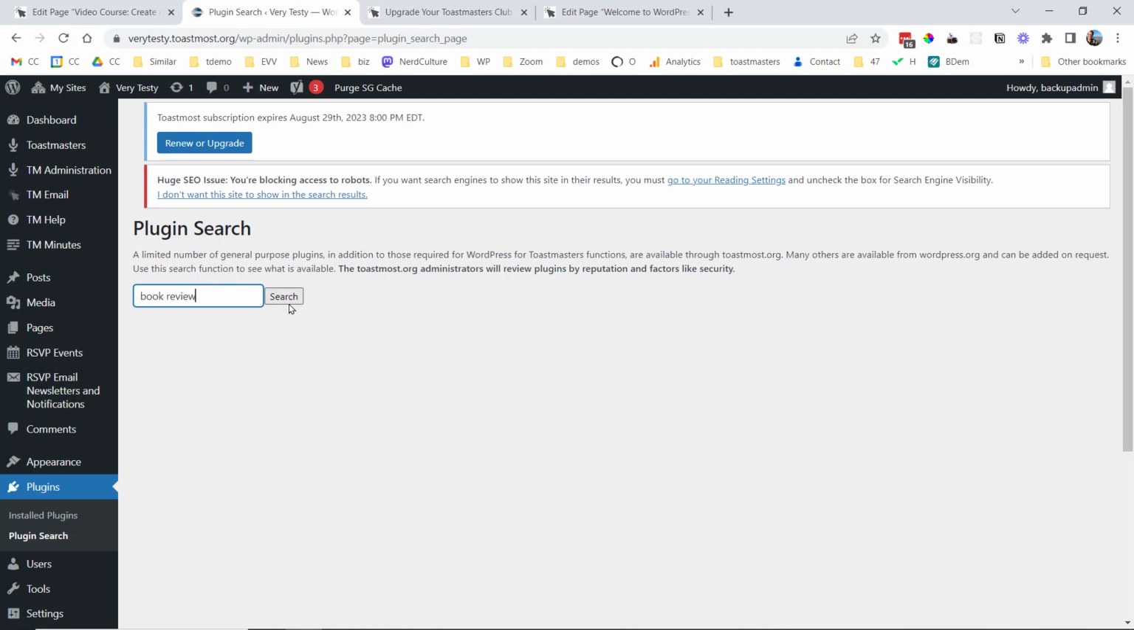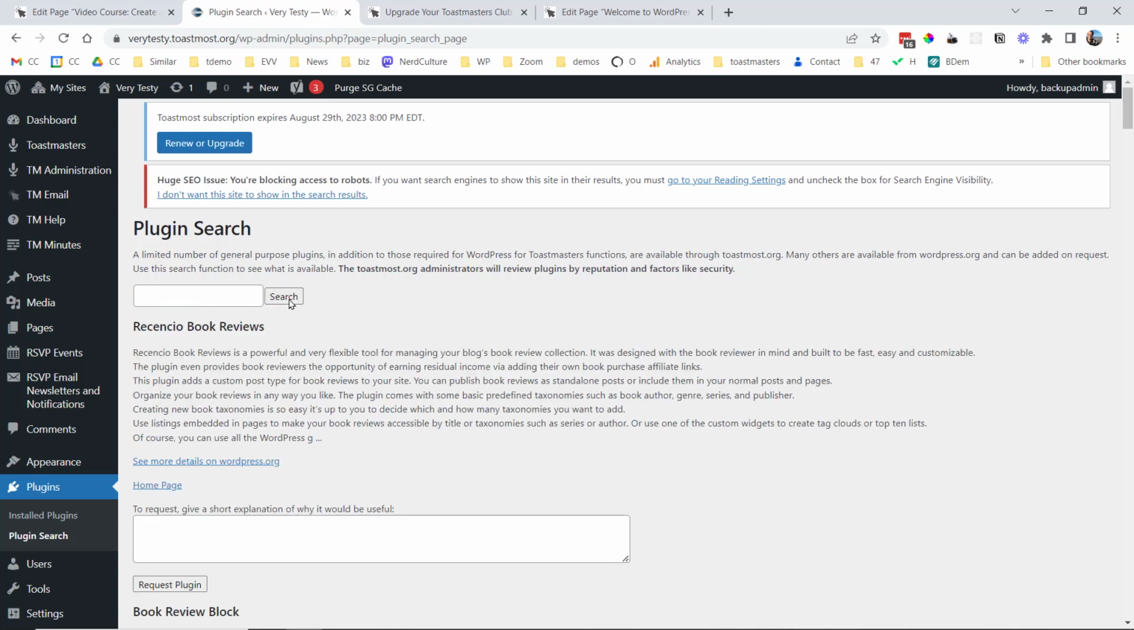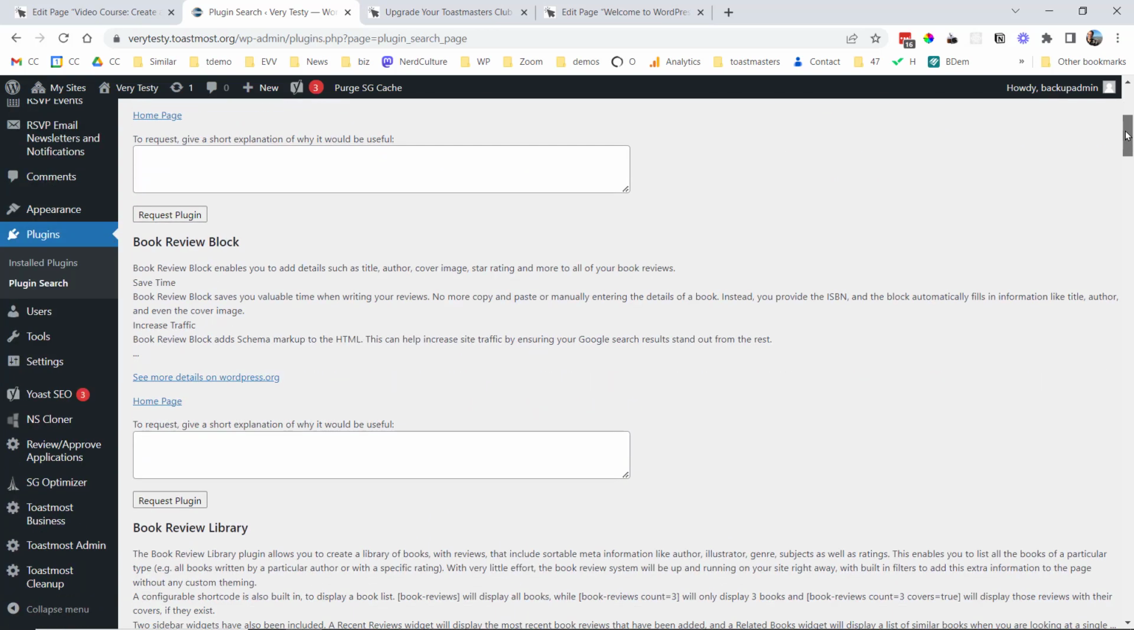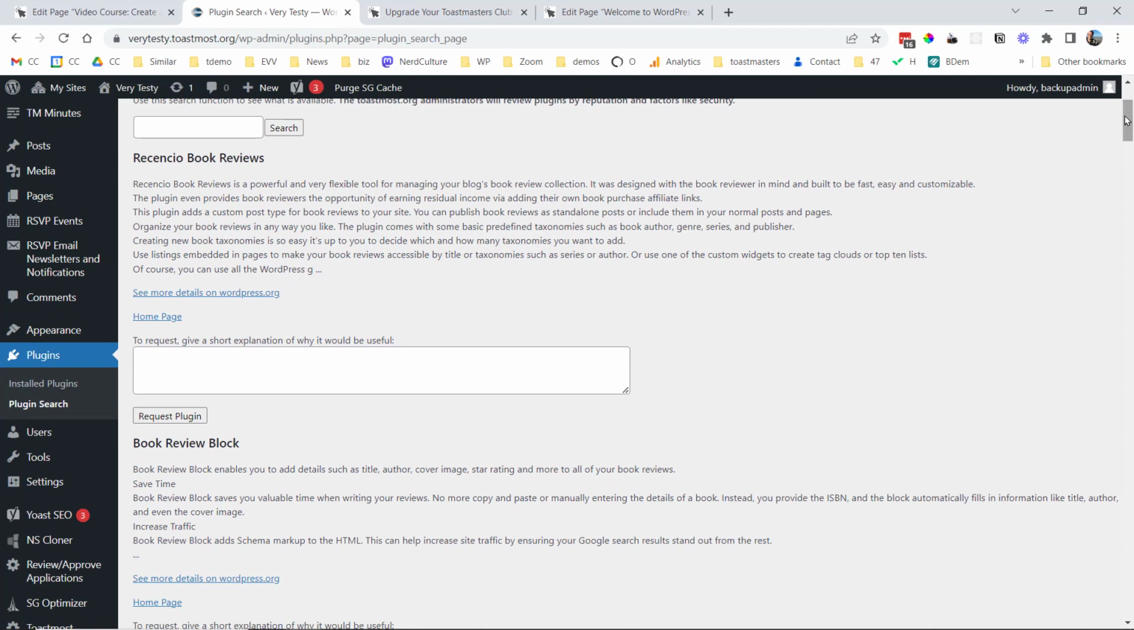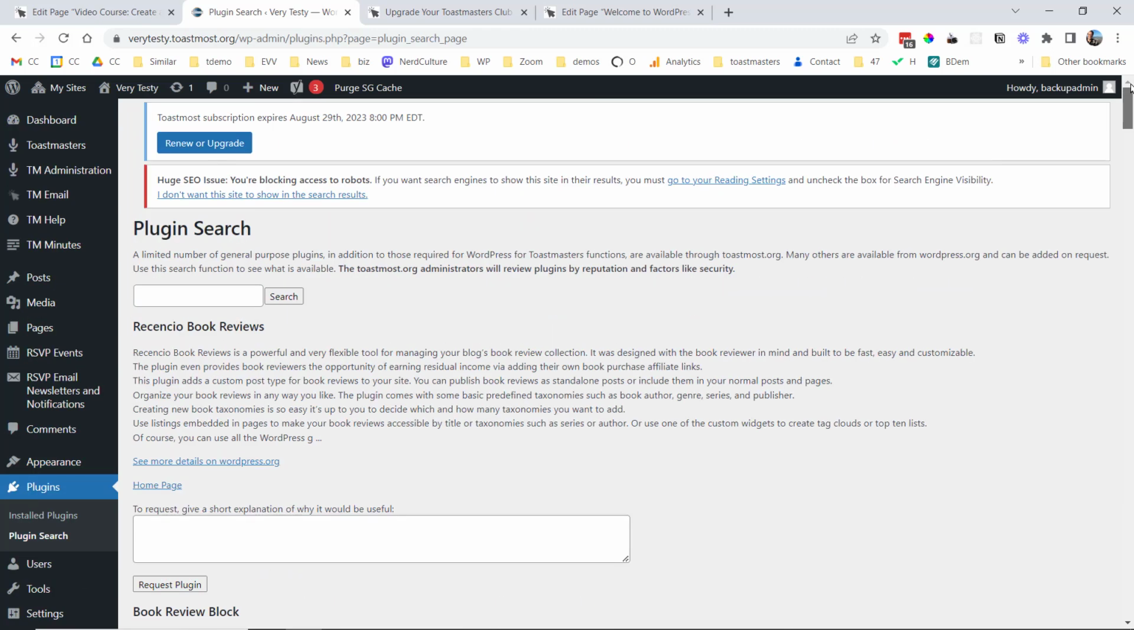Let's try book review. So if you wanted to have book reviews as a special format on your site, you can request additional plugins that are not currently available in the system. And as long as they have decent ratings, they don't have some terrible cybersecurity problem associated with them, I'm usually happy to turn those on for folks. If it's something that is a premium upgrade, that gets a little bit more complicated because we're sharing this Toastmost service with lots of other people.